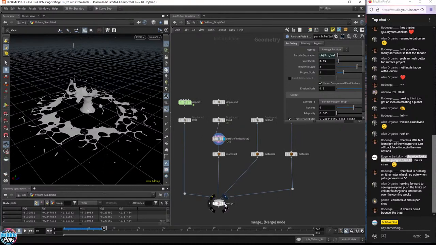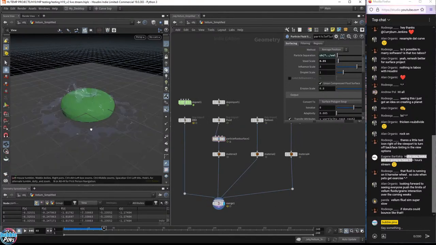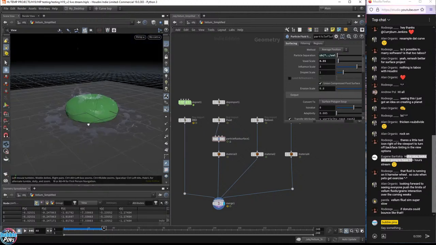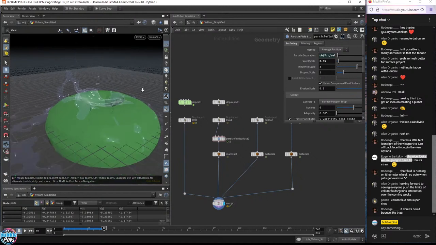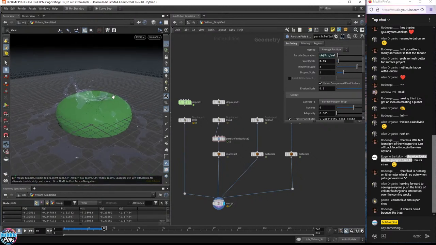Let's see. So this is everything. And that's with the water shader, water material shader, which looks awesome in the viewport. So this is just in the viewport.